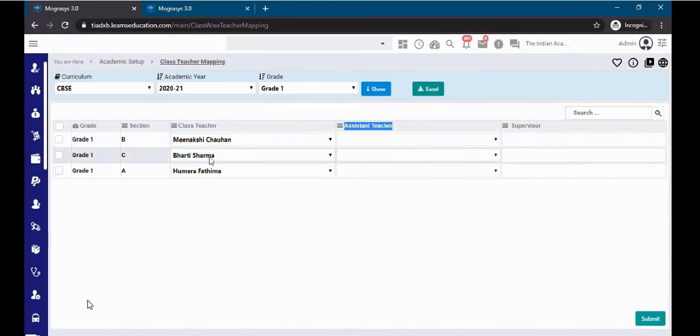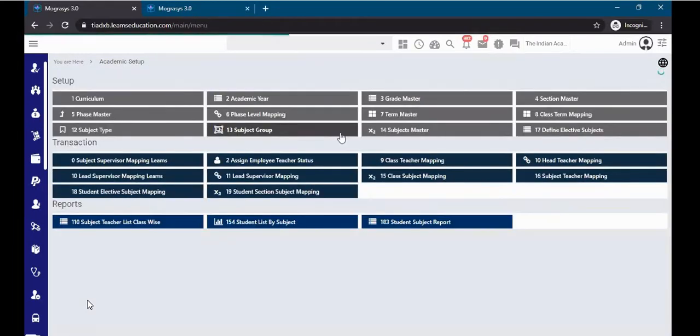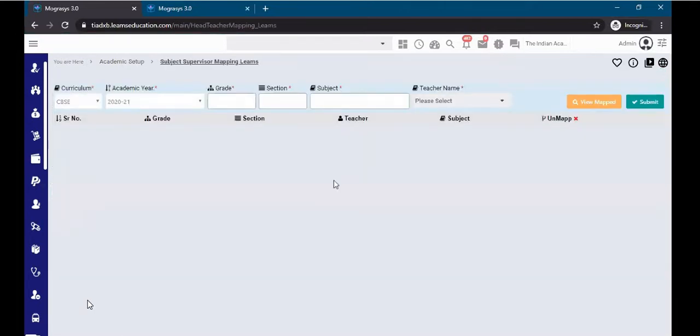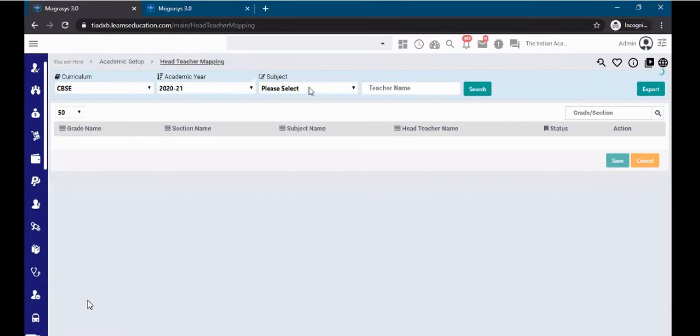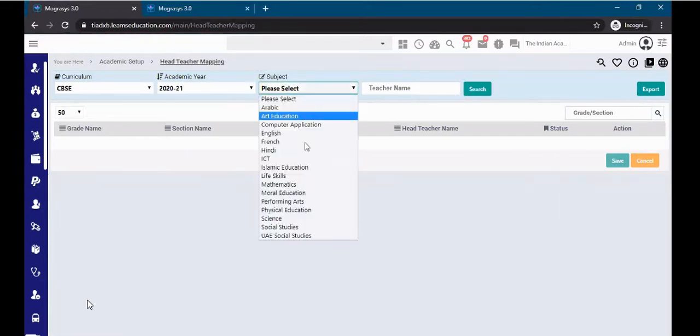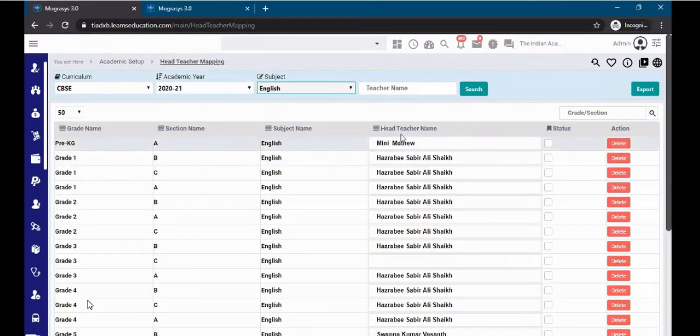Clear? And from here also, if you map any subject class teacher, by default the class teacher role applications, whichever we have defined, will get mapped to that user. That code has been written there. Same for subject supervisor: the head teacher role applications will get mapped to that particular user whenever you do the mapping. And this is head teacher mapping, the same as our previous version. They are not using this one anymore.